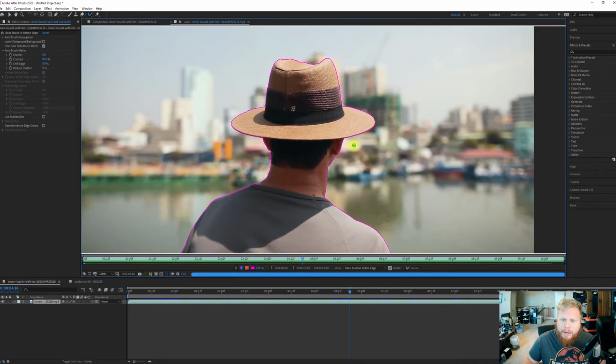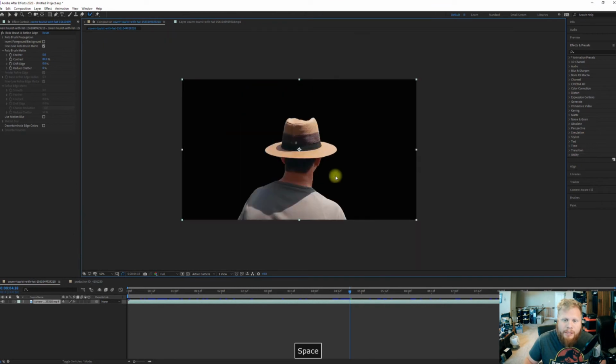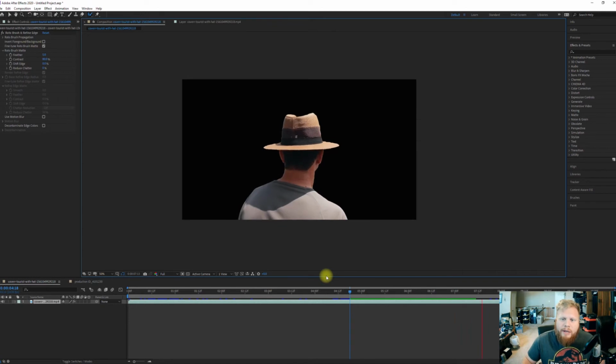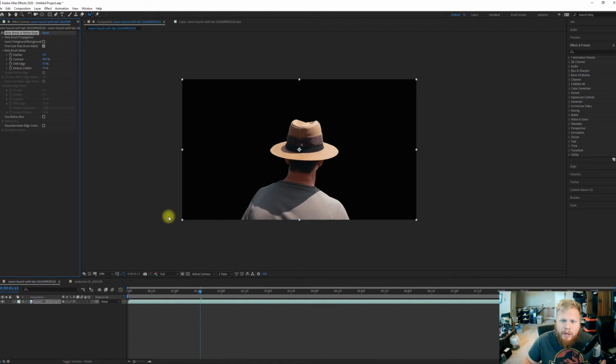What I would do now at this point is come back to my composition and preview what we're looking at. We have a little bit of chatter coming around the hat, as well as the body. We can increase a selector here to reduce the chatter.